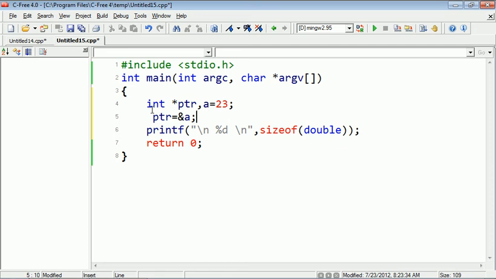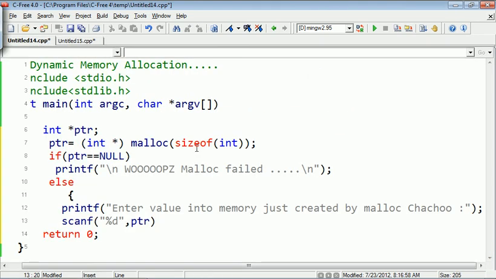If I print ptr, what will it give? The address of a. If I print &a, what will it give? The address. So if you are doing scanf("%d", &a), can't you use ptr instead of that? &a means the same as ptr, so I should say scanf("%d", ptr) if I use a pointer, right? If I use a, I should say &a, is it? So what should I use here? ptr, isn't it?